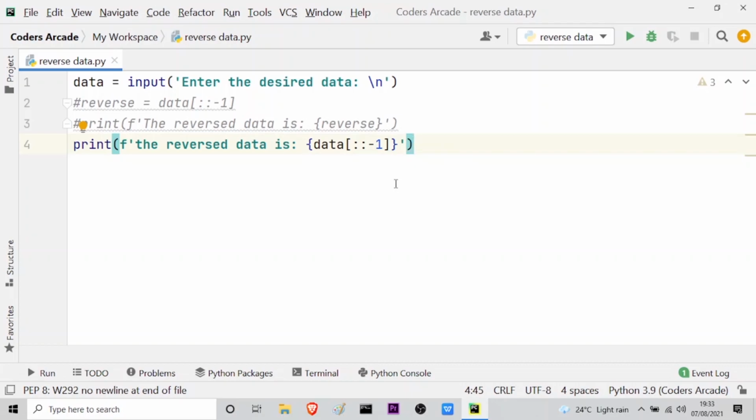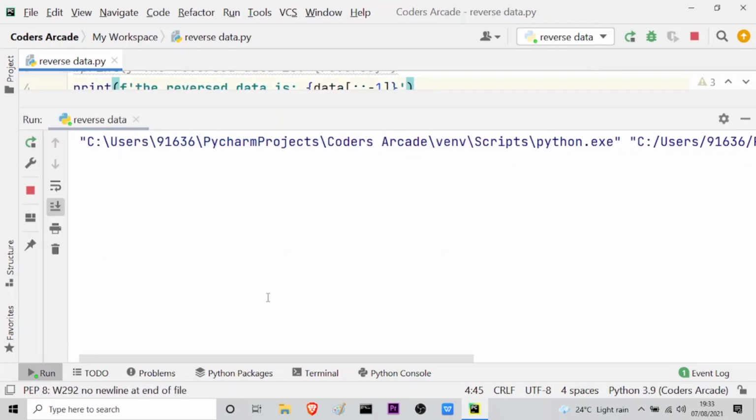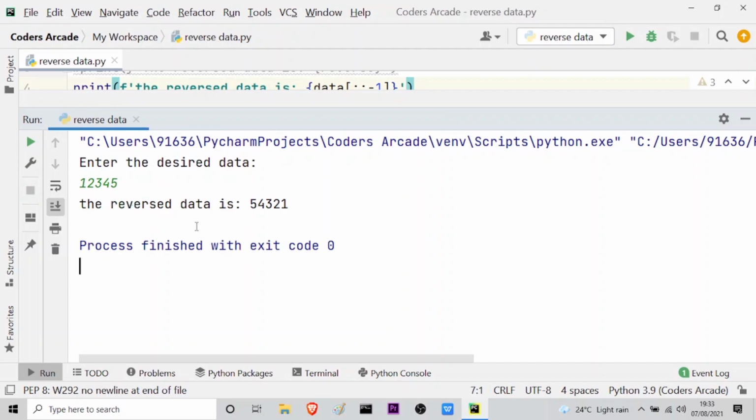Let me run the program again so that I can show you the output. So I'm running it. So it's asking me for the data. Let it be 1, 2, 3, 4 and 5. I'll press enter. You can see this is also doing the same thing. 5, 4, 3, 2 and 1. I'm getting the desired output.